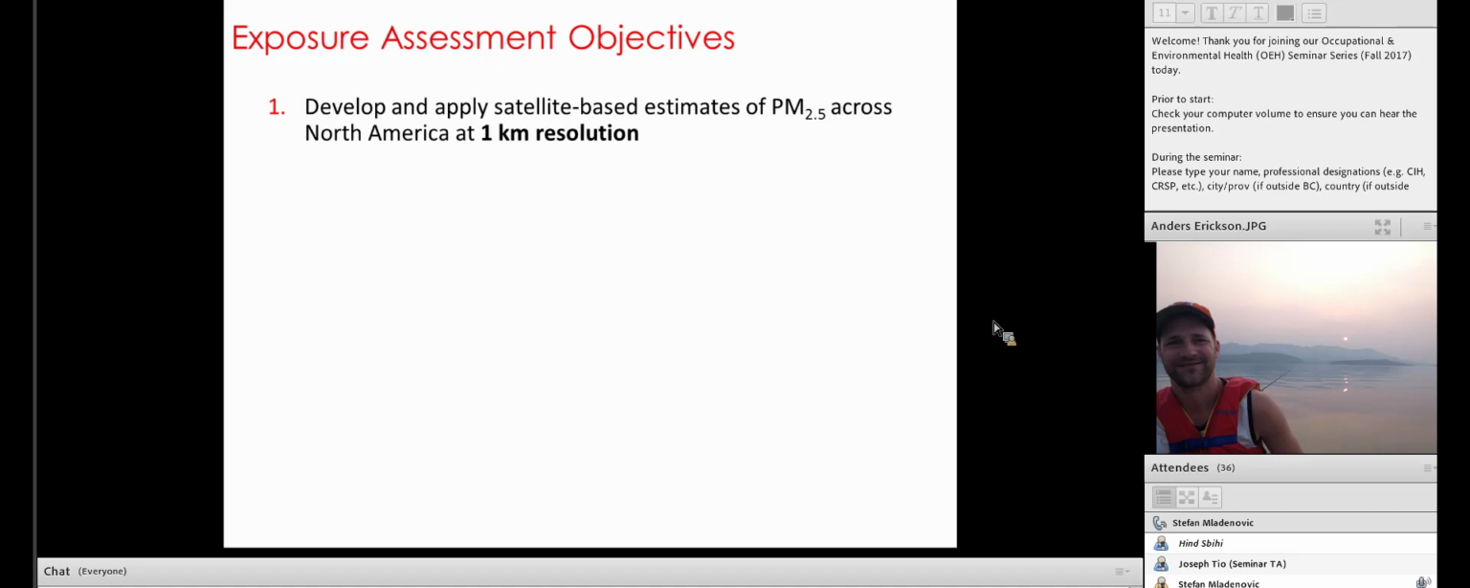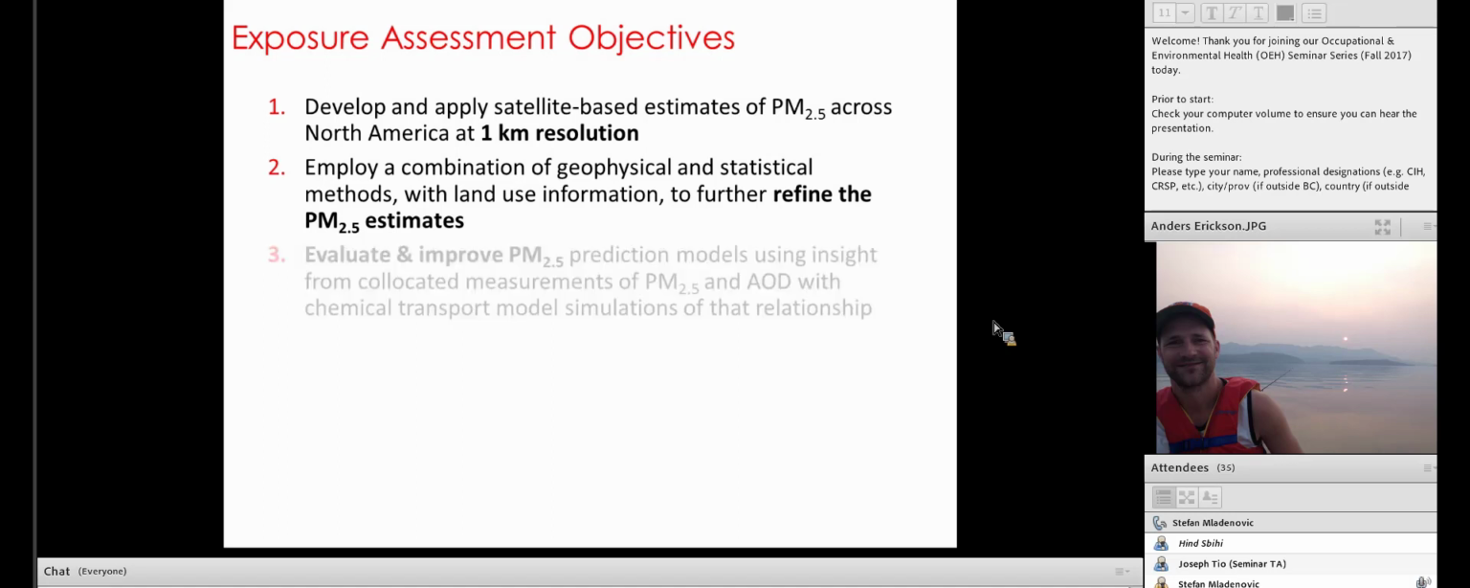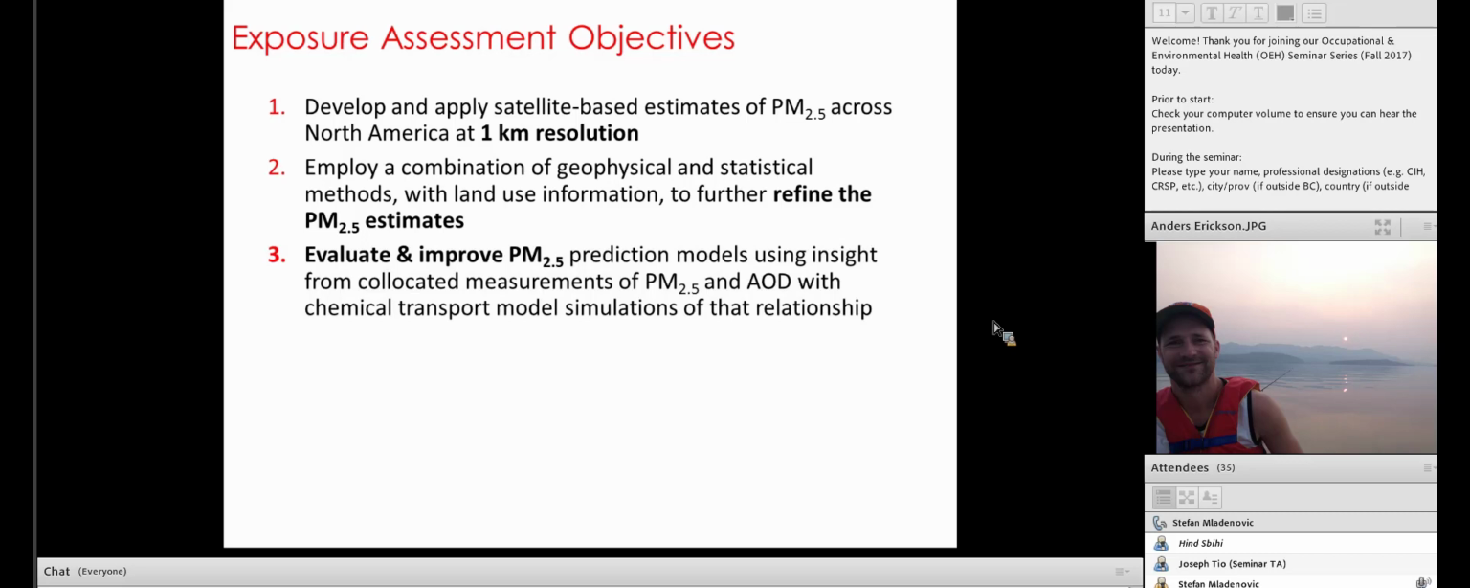So, the exposure assessment objective: one, we want to apply, currently there's a 10-kilometer resolution with the satellite-based PM across North America. We are developing a 1-kilometer resolution for this. And the folks leading this part of the project, Randall Martin and Aaron Van Donkelaar, are doing a bunch of nice work using geophysical and statistical methods to further refine these PM 2.5 estimates. And then we want to improve and evaluate this PM model.